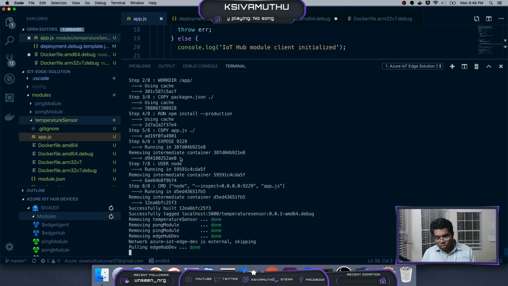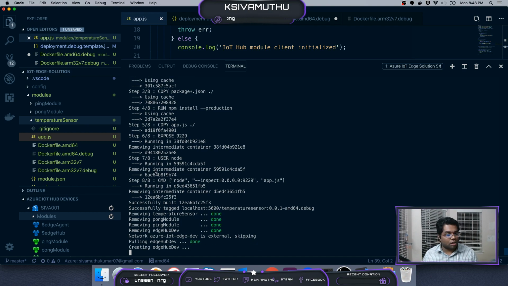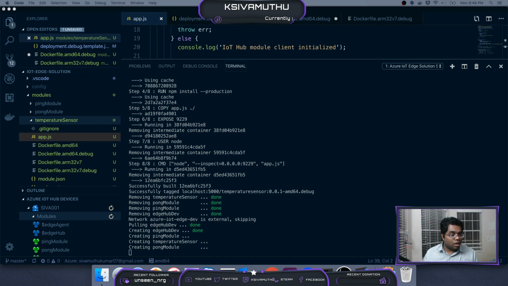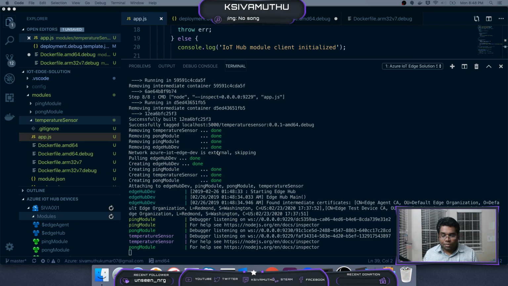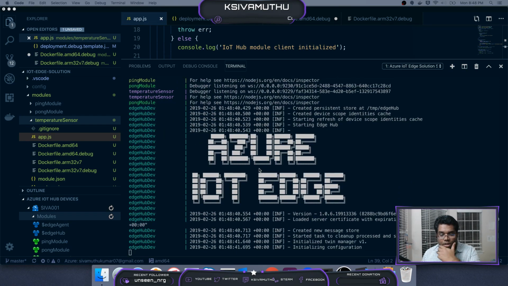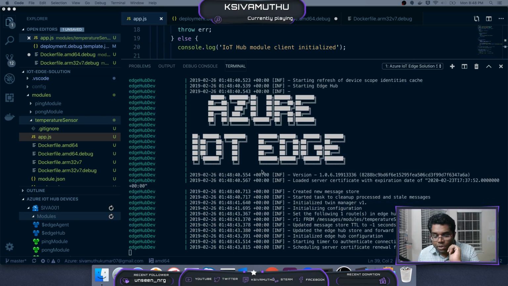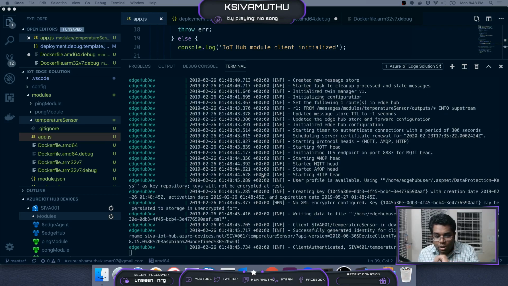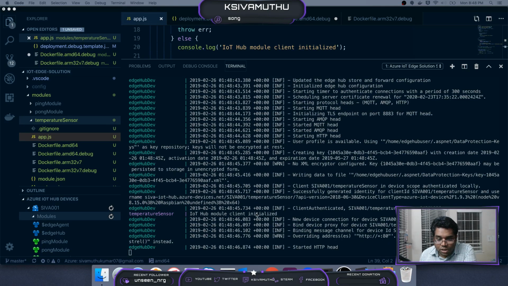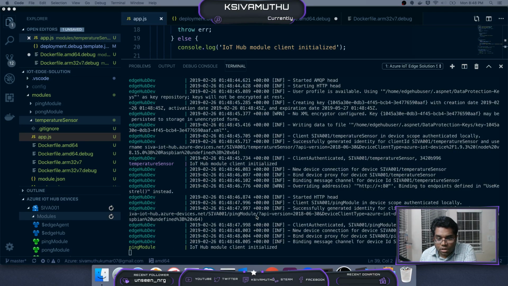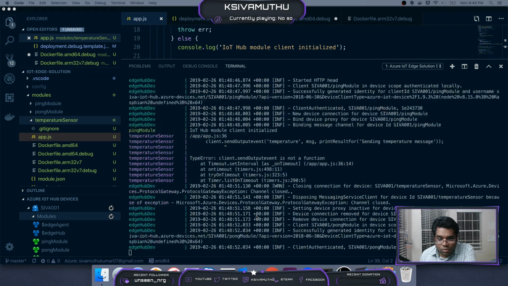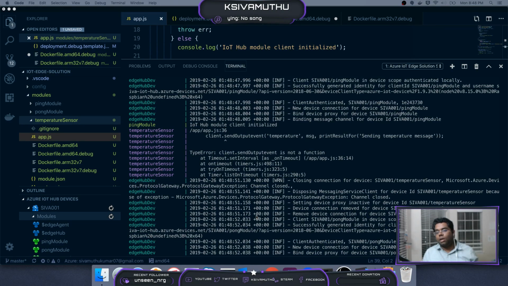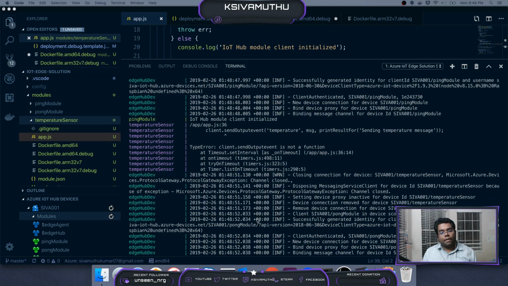Even if this is not working, I'm going to completely prune the Docker images. Okay, temperature sensor added, edge hub is added. It's starting the temperature sensor, model client initialized. I'm getting the same error. What's going on?